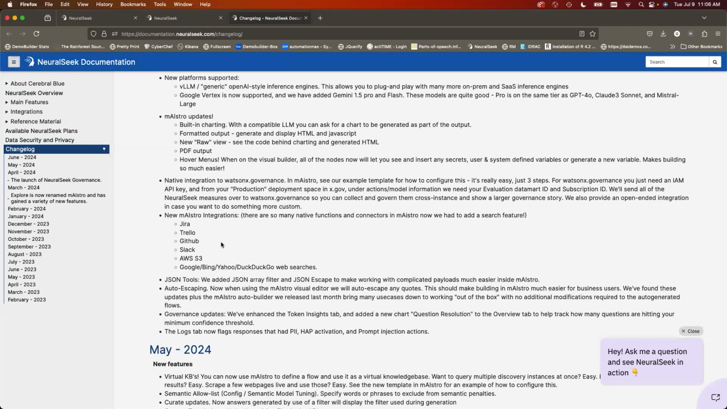So we lay out for you exactly how to get that up and running quickly. A bunch of new integrations natively came in: Jira, Trello, GitHub, Slack, S3, and a bunch of web searches were all launched here recently. And then we are going to be coming out soon with a little bit of a future of an integrations marketplace. So basically allowing an open-ended ability to create extensions.